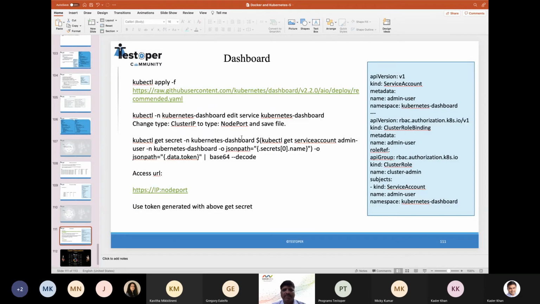By default, we have a Kubernetes dashboard available, and we can deploy that. Here I've given the deployment steps. Unfortunately, I cannot deploy it because I already have a deployed and working one, so I'll explain those. This is the URL provided by Kubernetes. We can deploy this file.